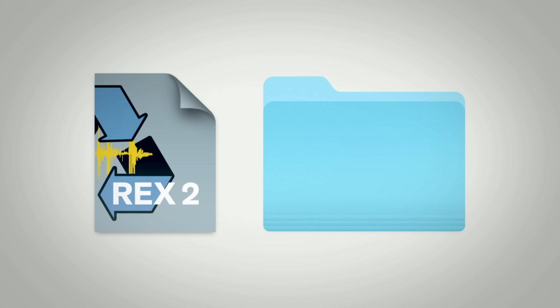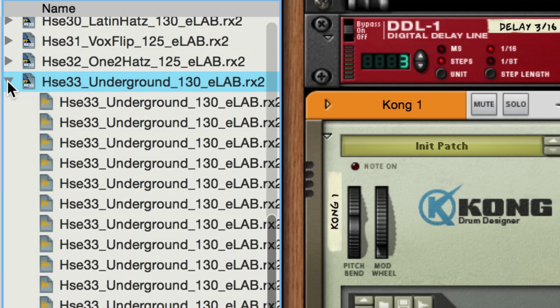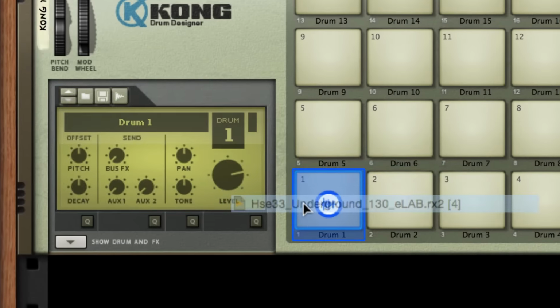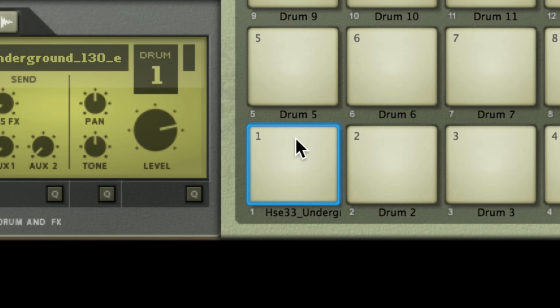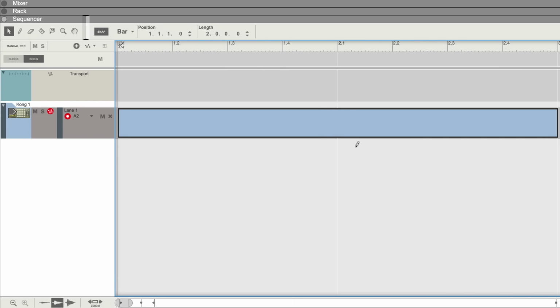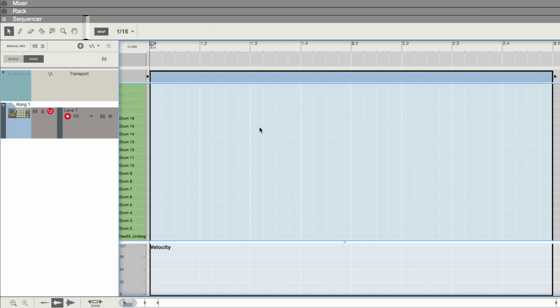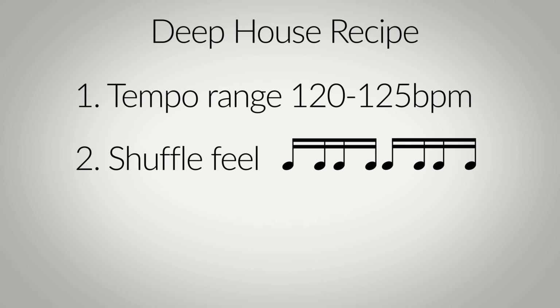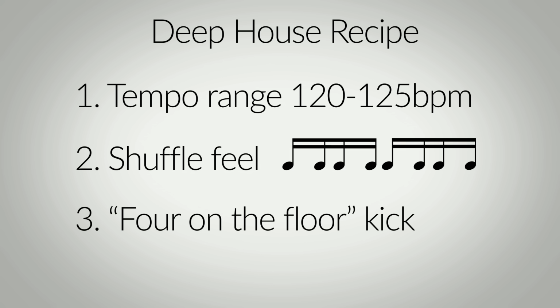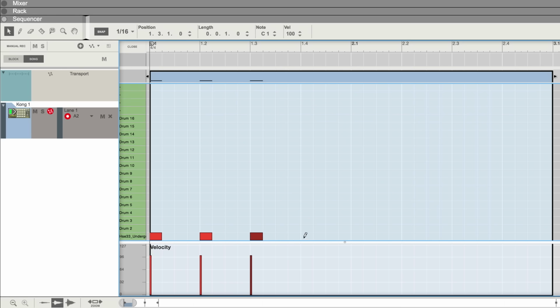You may not know that Rex files in the Reason browser can be explored just as if they're folders. Expand any Rex file, and each slice of the loop can be seen, selected, and auditioned until I find just the bass drum slice. Now I can drag that one slice onto pad 1 of my Kong. Let's draw in the kick drum pattern for our beat in the sequencer. Now this part is easy. Deep house beats rely on the tried and true four on the floor kick drum pattern. One hit on every beat like this.